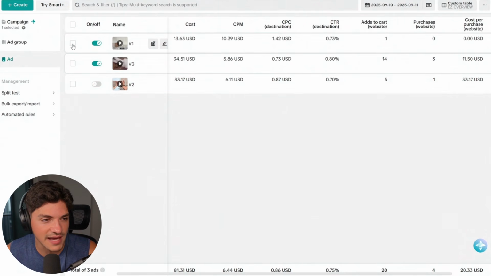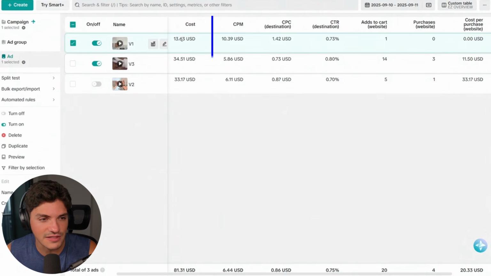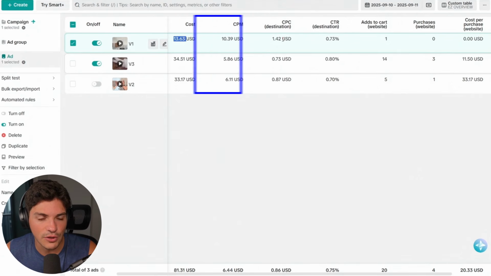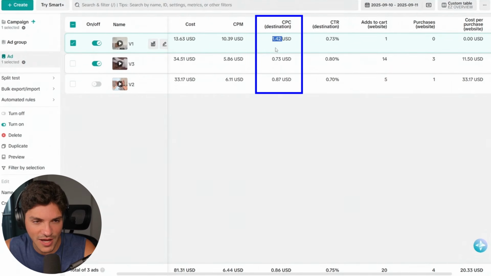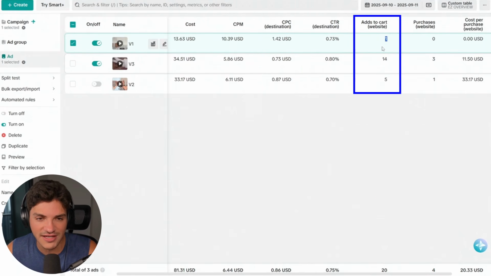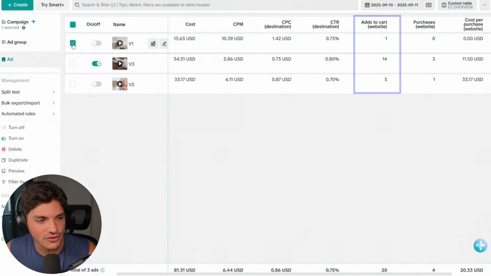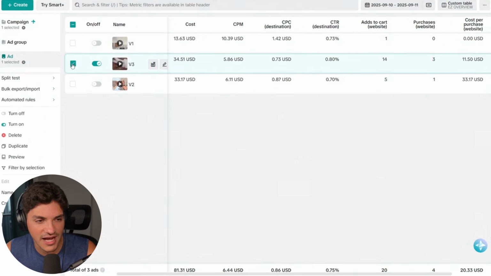And then the last ad here is V1. With this, it only spent $13, but you'll notice our cost per click is 2 times what our other 2 ads are. So it's not getting as many clicks, but then also it has 1 add to cart, so it's also not getting as many add to carts as the others. So because of that, we're gonna disable this ad as well. And now the remainder of our budget today is gonna be spent on V3, which is our winning ad creative.